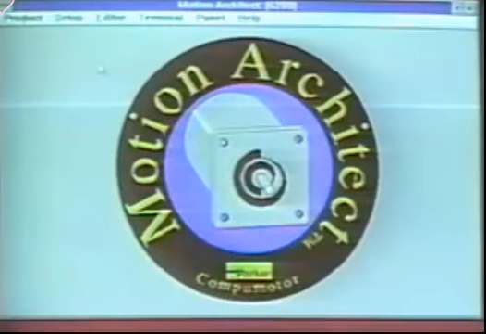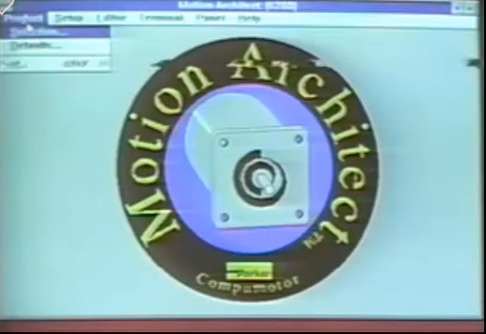There are 6 main modules which can be seen here. They are Product, Setup, Editor, Terminal, Panel, and Help. We will be discussing each of these in depth. Our first step is to enter the Product module. Here we will select what product we are using.